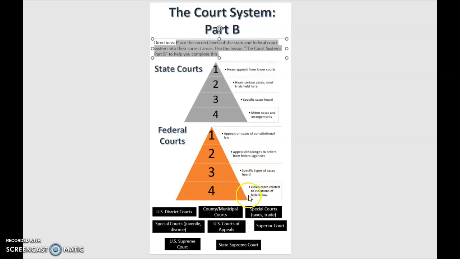Federal courts. Number 4, hears cases related to violations of federal law. Number 3, specific types of cases heard. Number 2, appeals and challenges to orders from federal agencies. Number 1, appeals on cases of constitutional law.